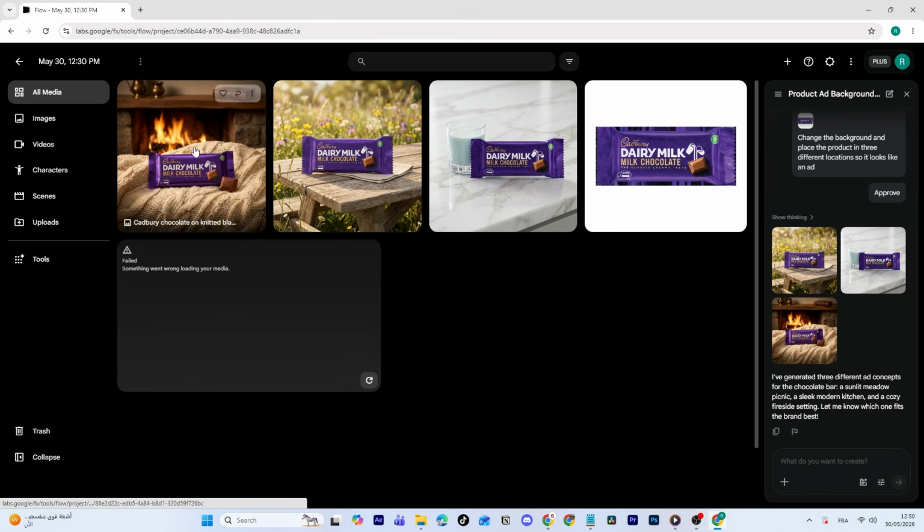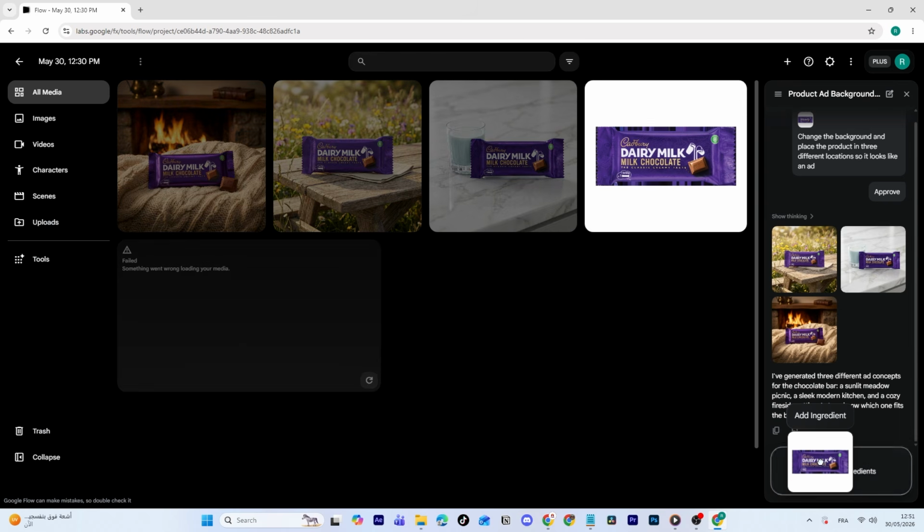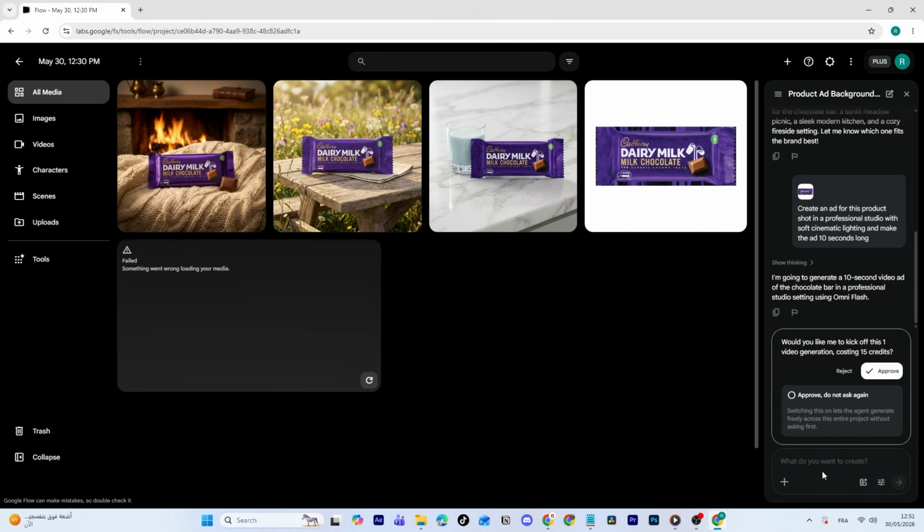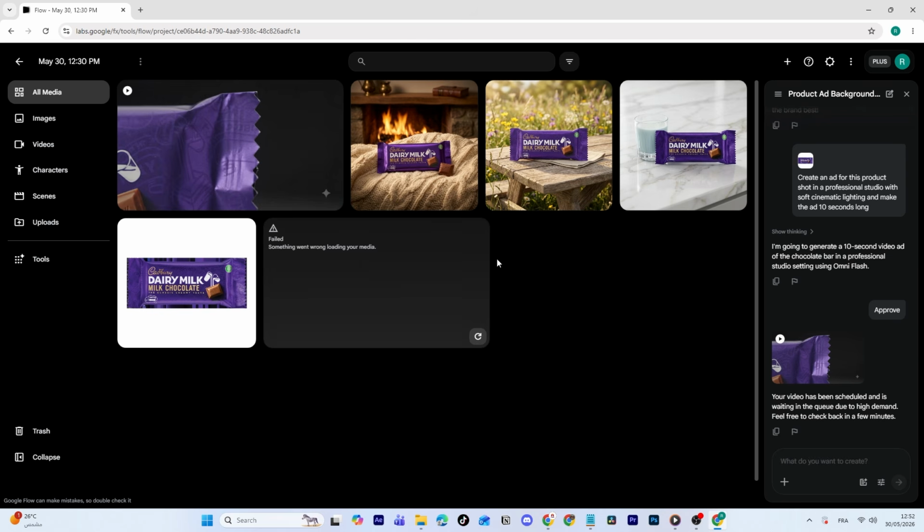You can also use the Agent feature to generate videos. For example, I'll select this image and tell it, "Create an ad for this product shot in a professional studio with soft cinematic lighting and make the ad 10 seconds long." Then from here, we click Approve. And this is the final result.